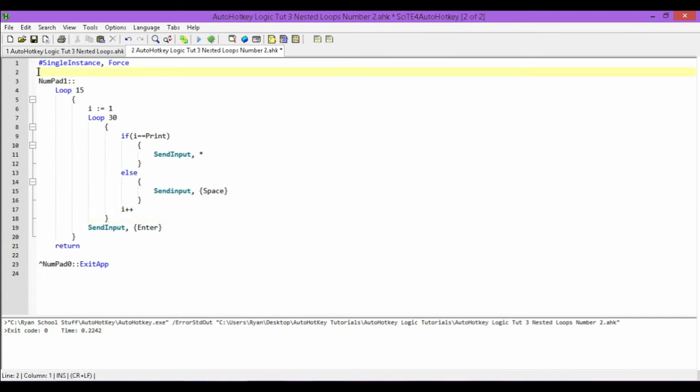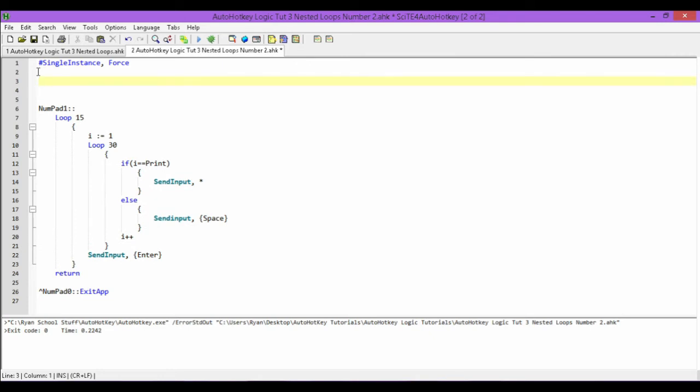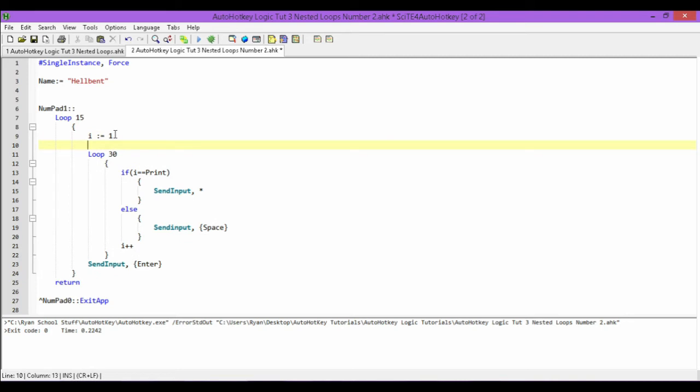Outside of our hotkey, or right up at the top of our program, we're going to create a variable, and I'm going to call that variable name, and I'm going to set its value to Hellbent. Now, inside of our outer loop, I'm going to take that print variable, and instead of it being some fixed thing that we're incrementing, we're going to create random numbers.